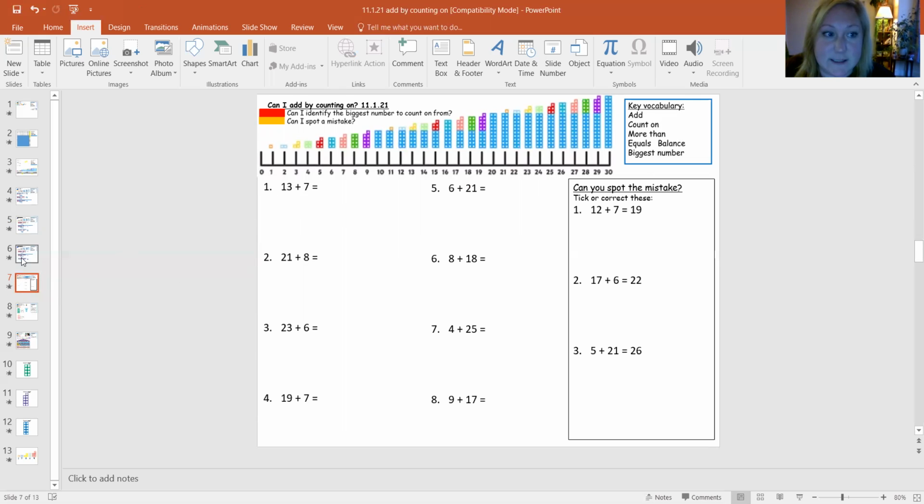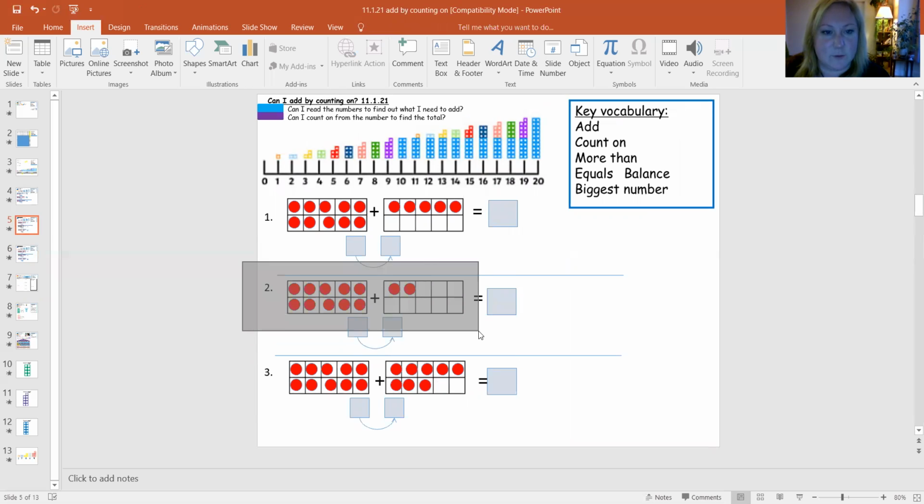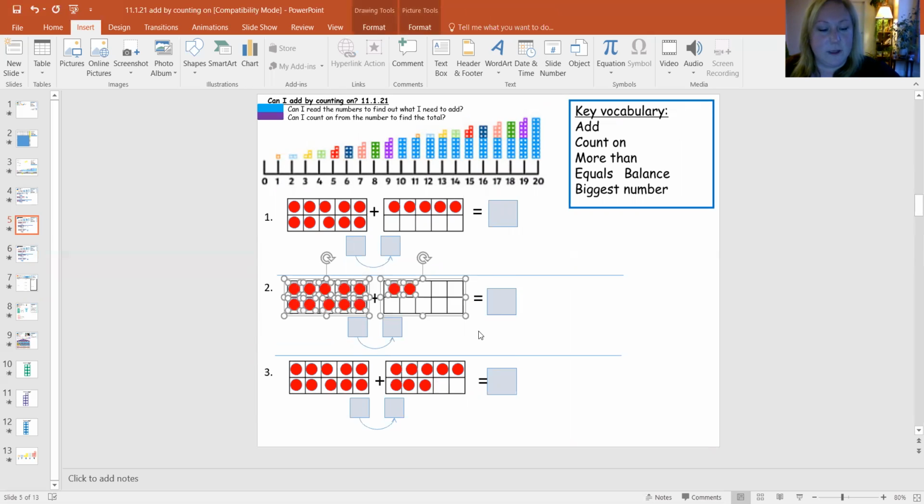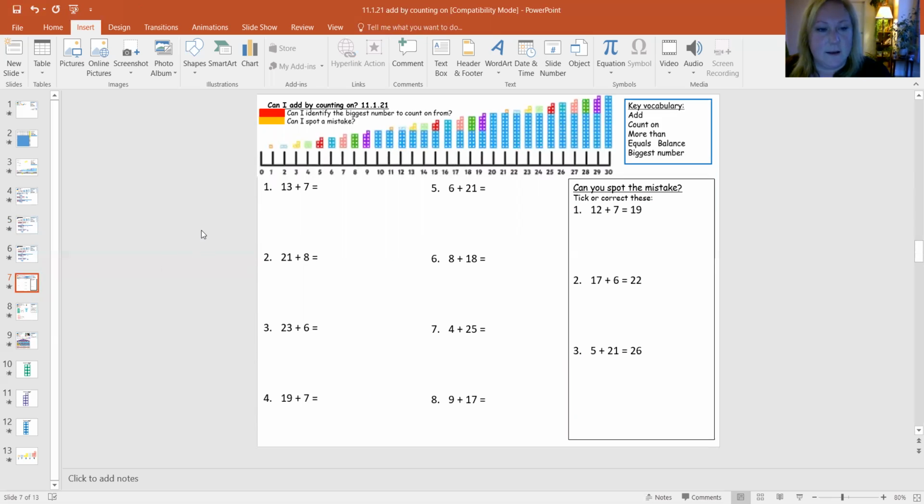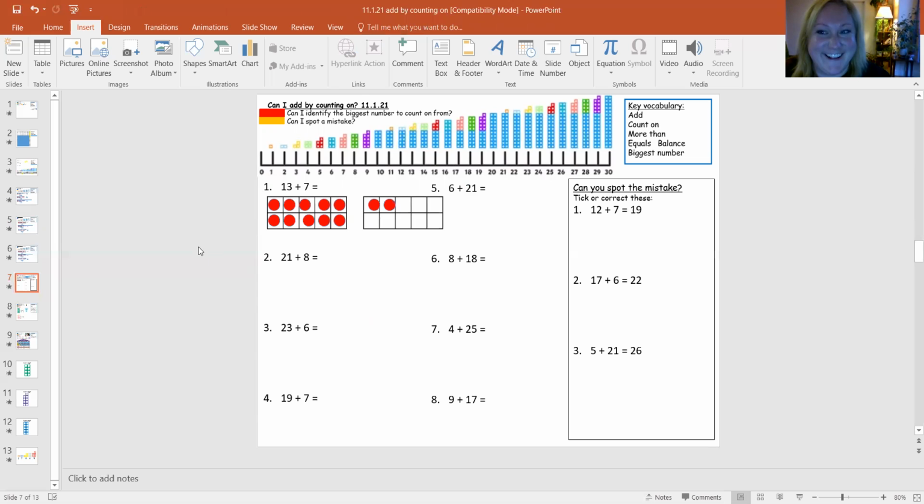So if I was doing this, let's see if I can do this quickly to show you. Let's pretend I've drawn these out. I take it back. You can draw them out, or to make life simpler for yourself, I think what you need to do is count on, like I did at the beginning of the lesson, using this number line.